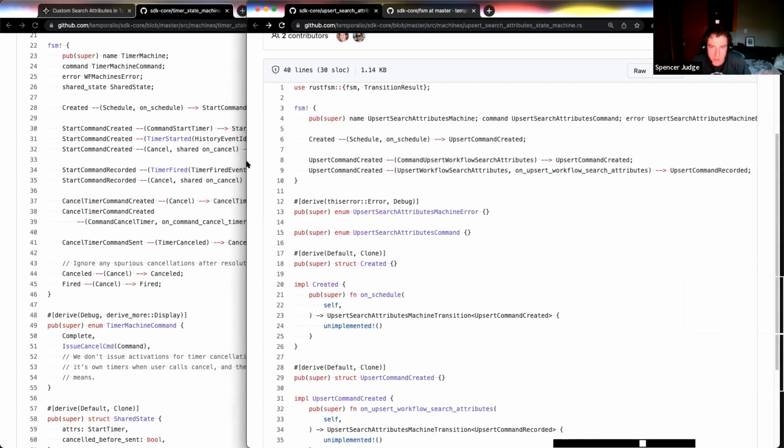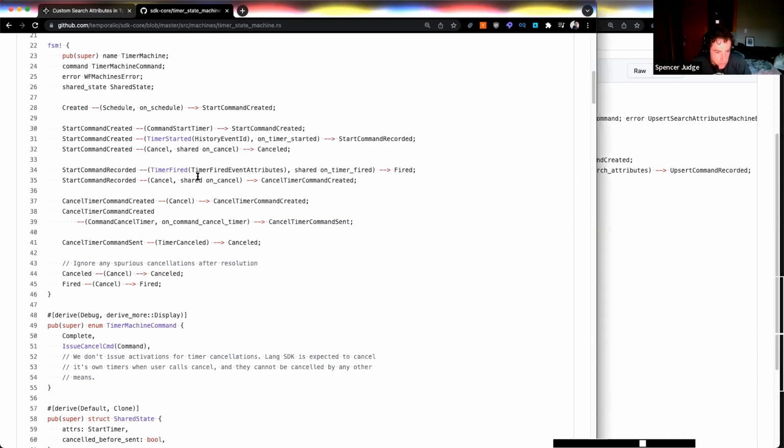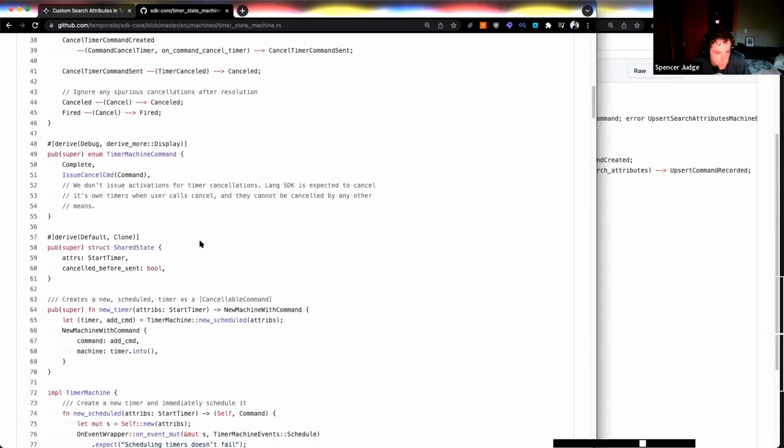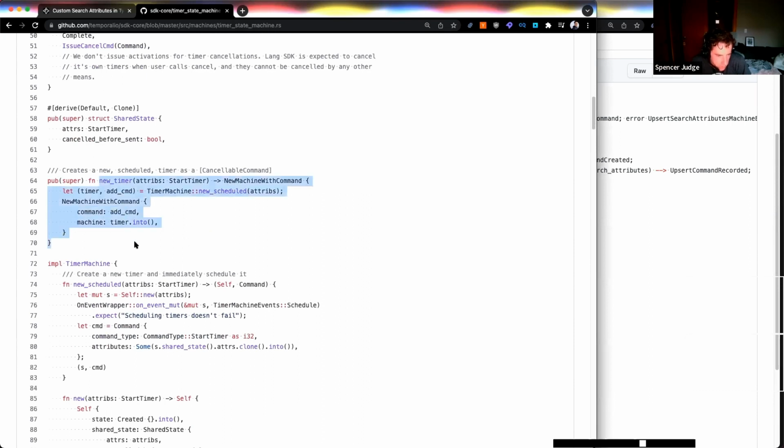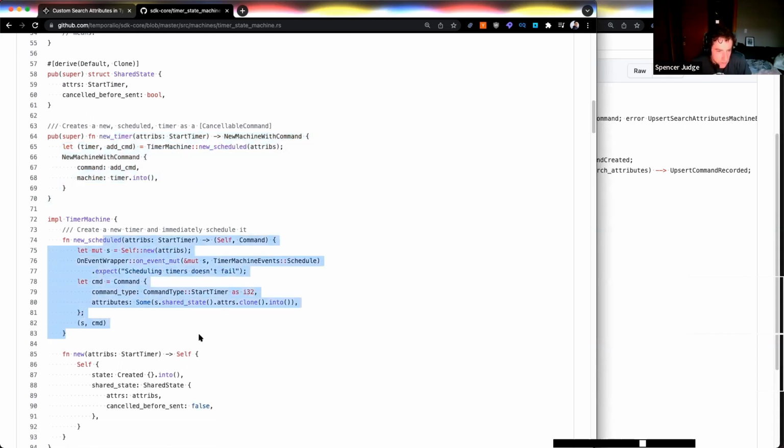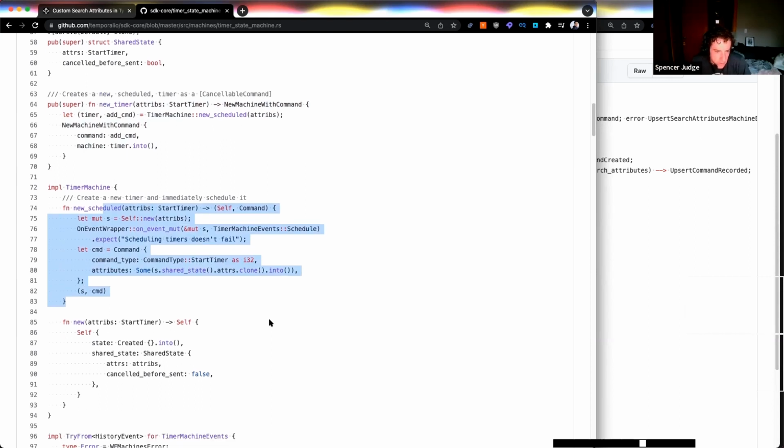So as you can see, this one has less going on than timer does. Really all this one's going to do is, let's look at the OnSchedule part of timer. If we scroll down a little bit, there will be someplace new timer. Yeah, here we go. New schedule. This is the part we actually really care about, which gets called by new timer. Below it, what we do here is self new, which is just instantiating the state machine, and then we immediately make a schedule event happen.